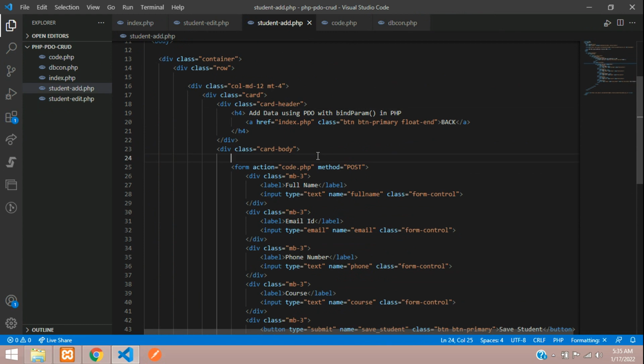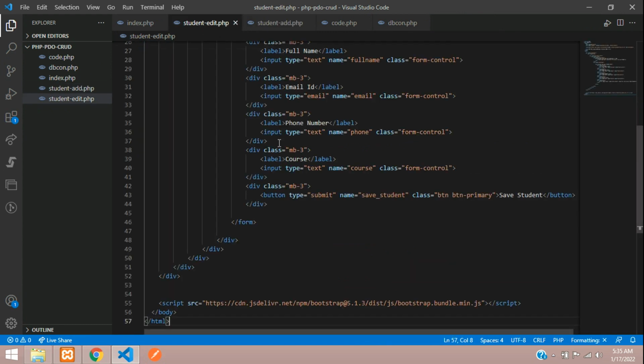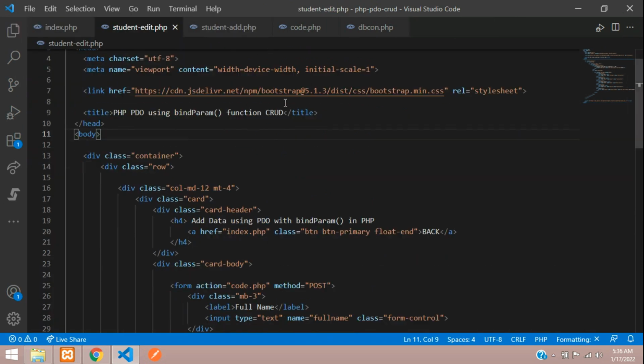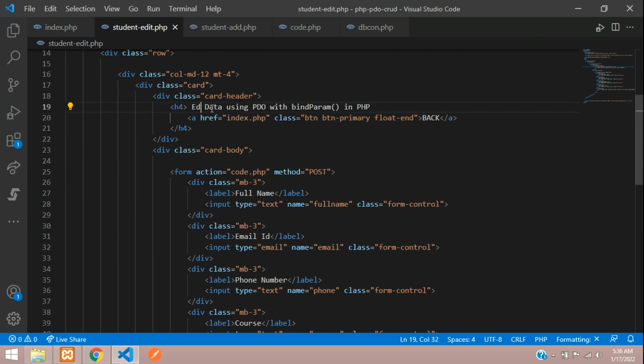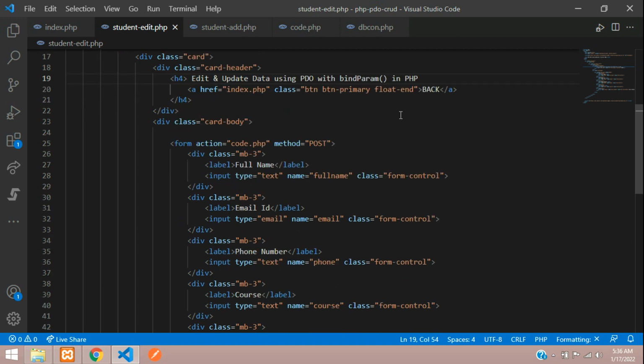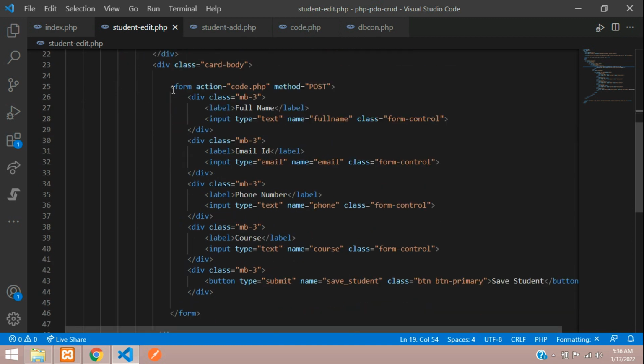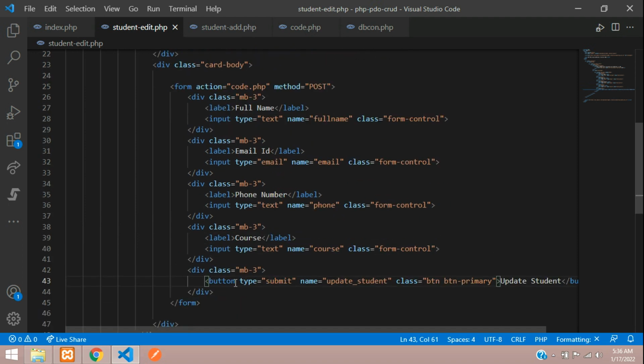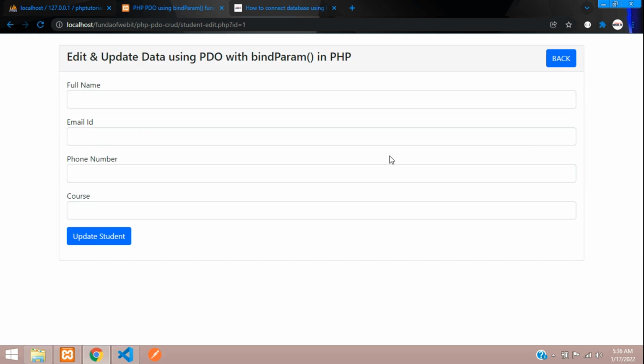Let me just minimize it a little. Here we paste. So yep, as simple. Let's edit and update data using PDO with the bindParam function in PHP. So this is the form. Now let's change the button name first, update student, and the name attribute as update_student. Okay, so let's save and let's see the output. Edit here, perfect. So we are on the edit form, guys.